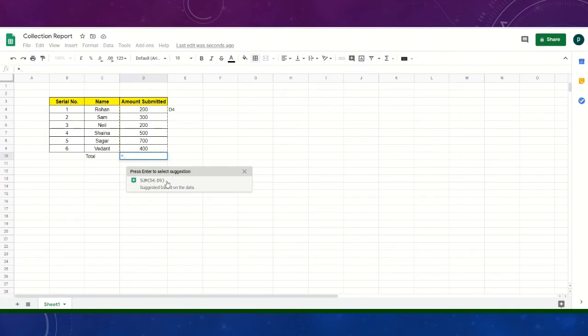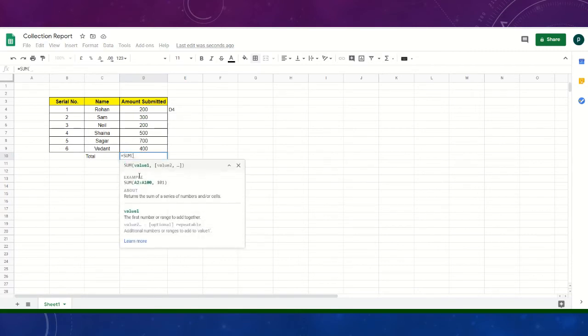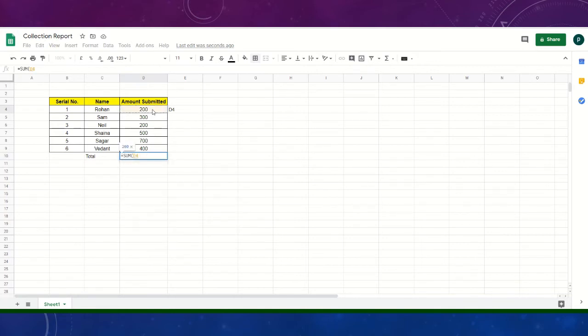But I would not be clicking over here. I need to tell you a little bit more. So I would be typing in sum. There are two ways: either you select from the suggestion based on the data, or you type sum, and then I will be clicking on the sum option over here. Once I click on the sum option, the next thing I have to do is select the values. I need the sum from this cell till this cell.